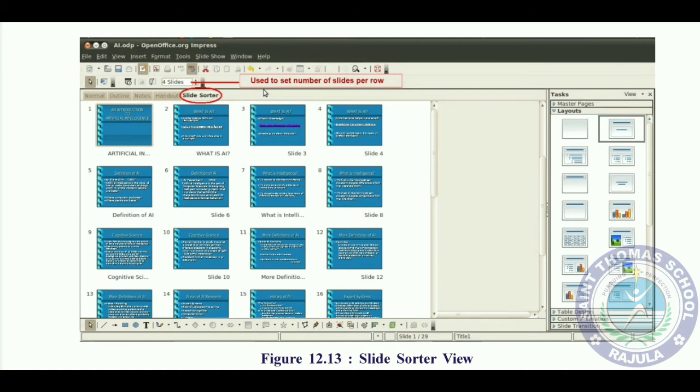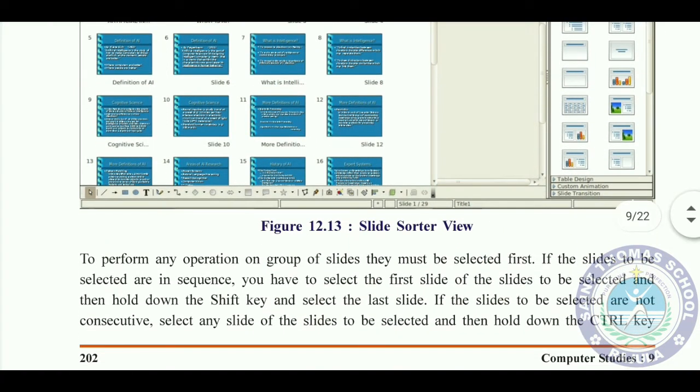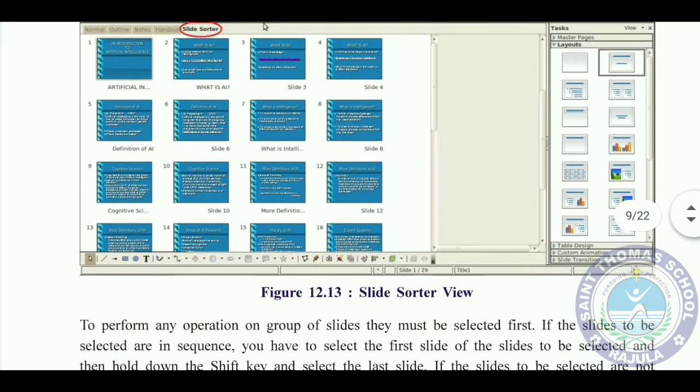If you want to change the position of the slides, for example, slide 3 I want to keep at the first, then I can change the slide order here just by selecting the particular slides. To perform any operation on a group of slides, they must be selected first. Without selection, nothing is possible. So if the slides to be selected are in sequence, you have to select the first slide of the slides to be selected, whatever the operation you want to perform.